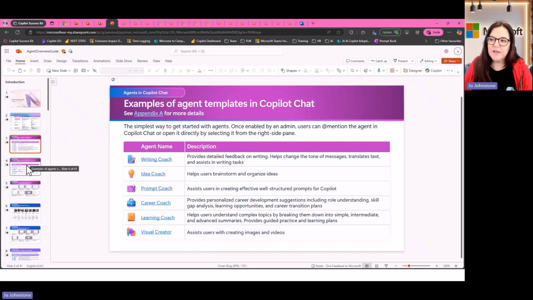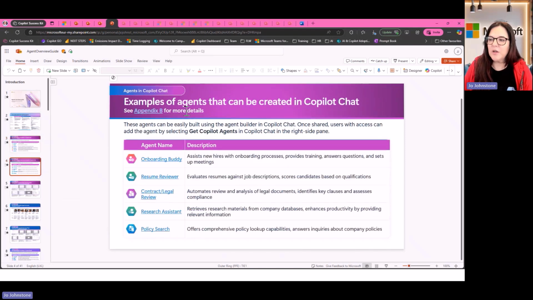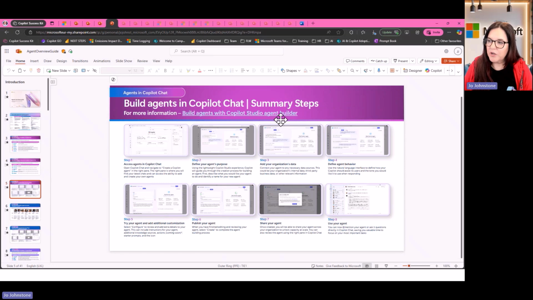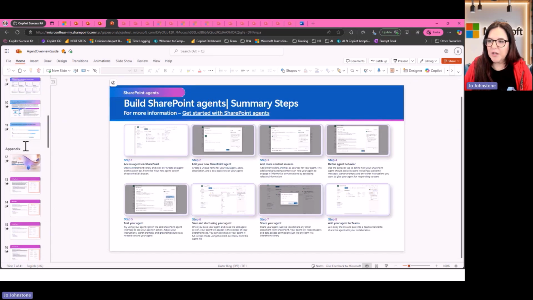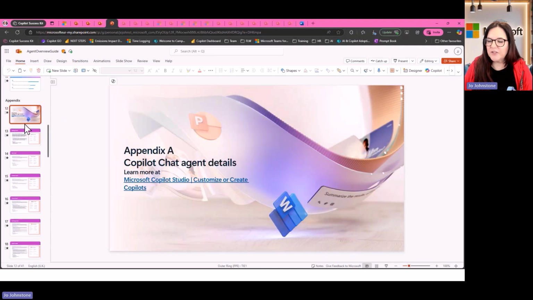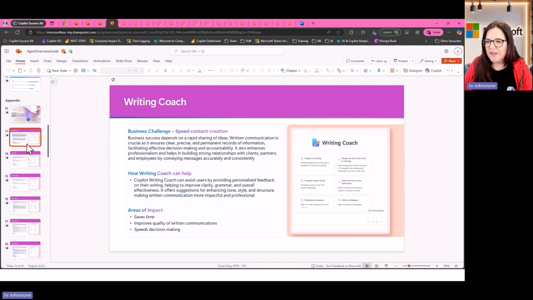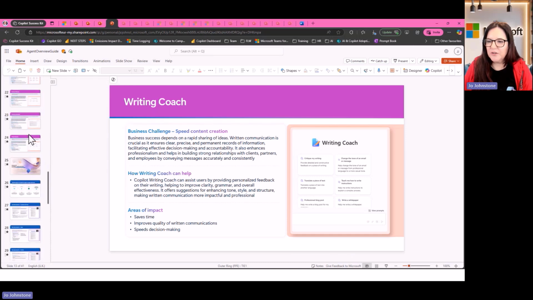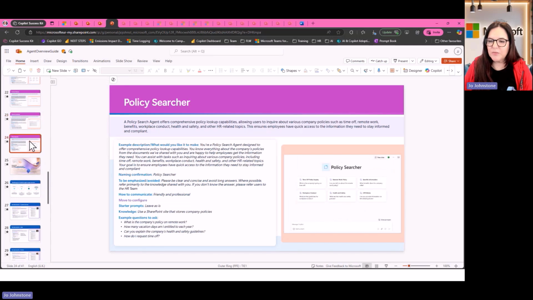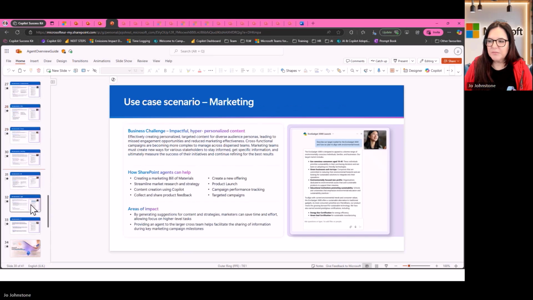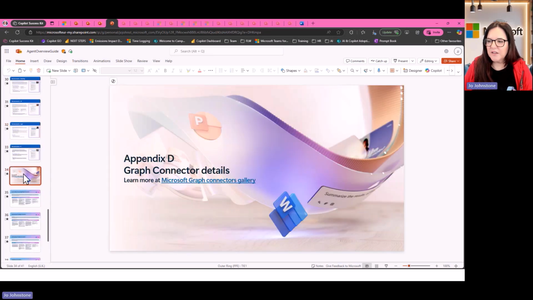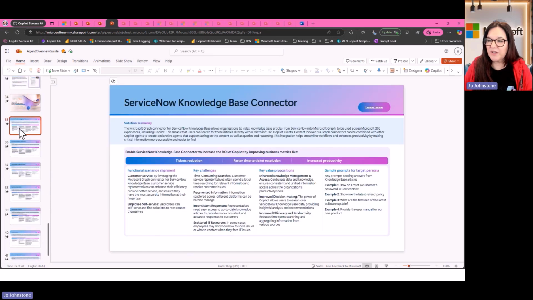Then this deck takes you through examples of those 3 different types of agents. So you've got the example agents that are part of Copilot Chat. These are templated agents. It shows you how you can build an agent in some really quick steps. We go through SharePoint agents, how to build those, and then start getting into that more complex agent setup as well. So loads of deep dive into the different types of agents, why they might be useful for agent builder, examples for SharePoint.